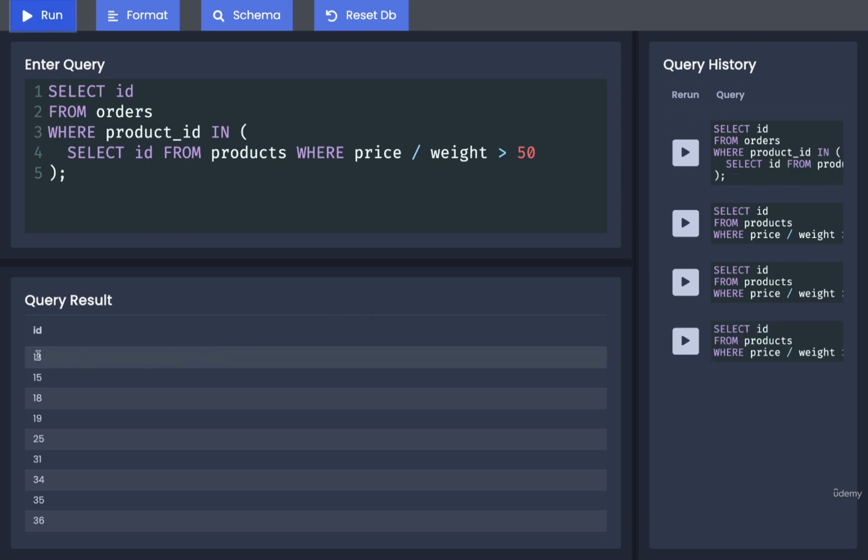And now in theory, these are all the different orders that are for a product with a price to weight ratio greater than 50. Okay, so what we've really learned here is that the different operators that we use are going to influence the structure of data that we are required to return from the subquery. I'm going to give you a more exhaustive list of how the different operators match up to the structure of data coming back in just a moment.